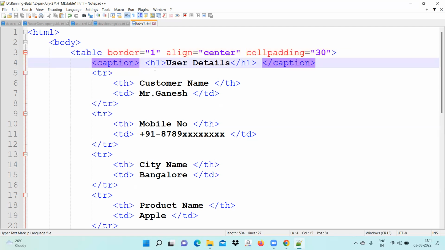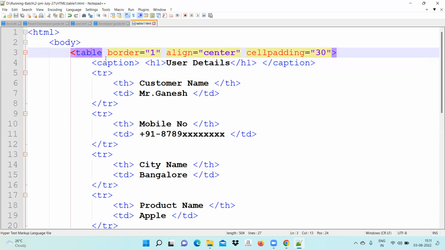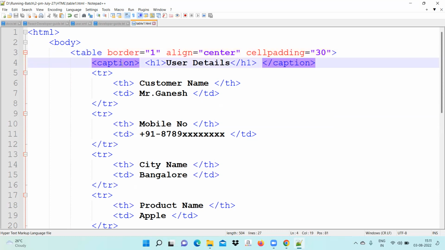Okay, now let's go ahead, save this, and you can add the H1 here. For the caption tag, what have I given? H1. You cannot write H1 outside, because H1 is not part of the table. Which one is part of the table? Caption. So inside the caption, you can write the H1. If you write it outside, that will be an invalid line.